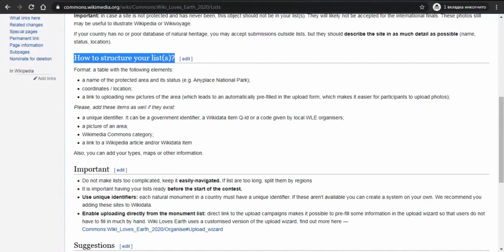Minimum requirements are that you need to have a name, obviously, and its status, like this is a national park, so that we know what it is. Some way to describe coordinates or location. If you can give accurate coordinates, that would be great. If you have only a general location, like it is located near the city of something, that should work as well.